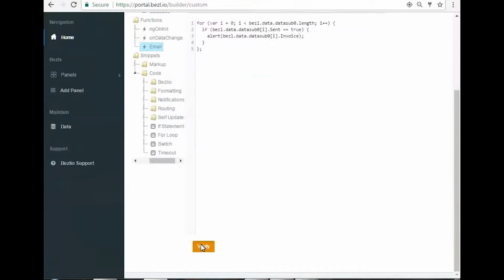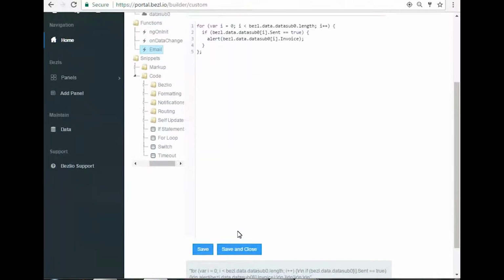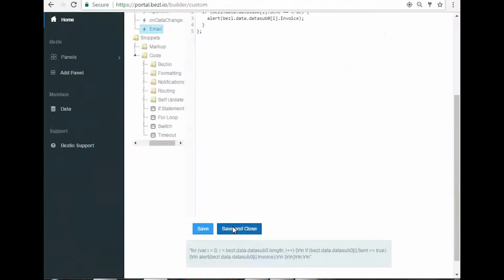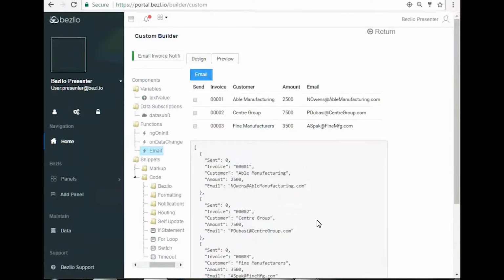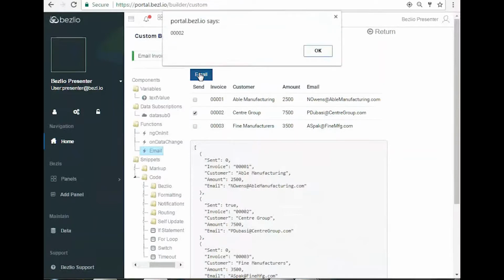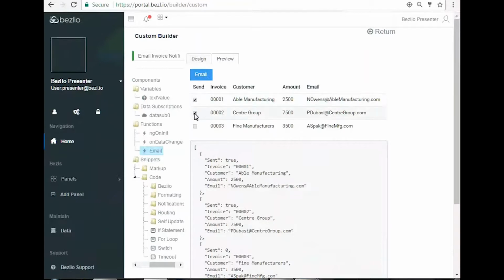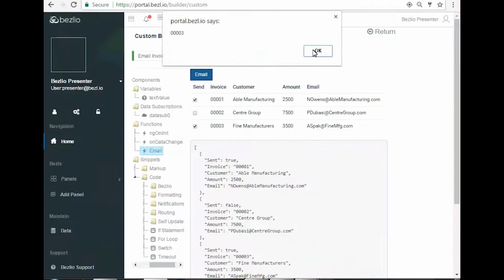All right. We'll go ahead and do a verify once again. Save and close. And then preview. And then what we're going to be able to do is go ahead and select any or all. And then now when we click email, we just kind of have a preliminary test that, yes, we are cycling through the invoices, and we're only identifying those invoices that have been selected. So in essence, I should only get one message box, which I do, but if I change things up, click the button, it runs the function, now I should see one and then three.